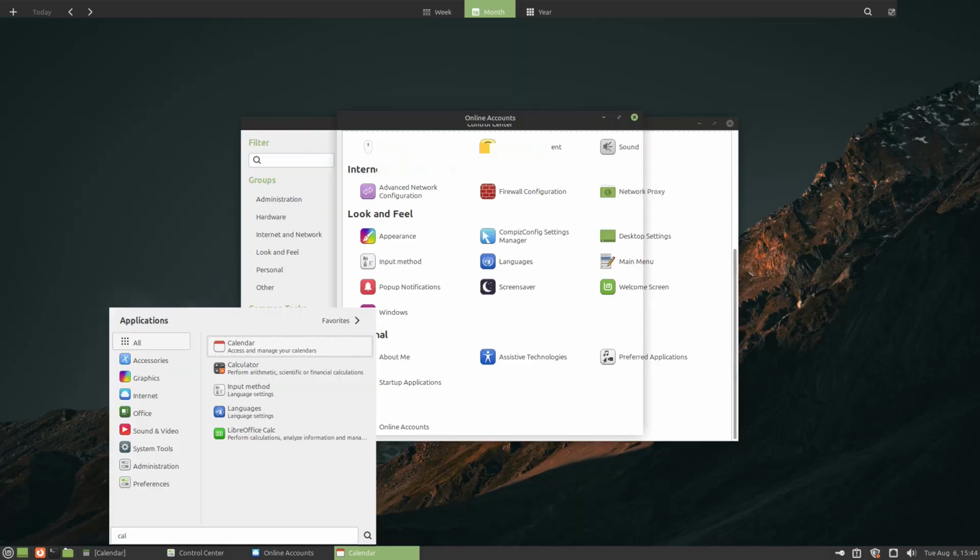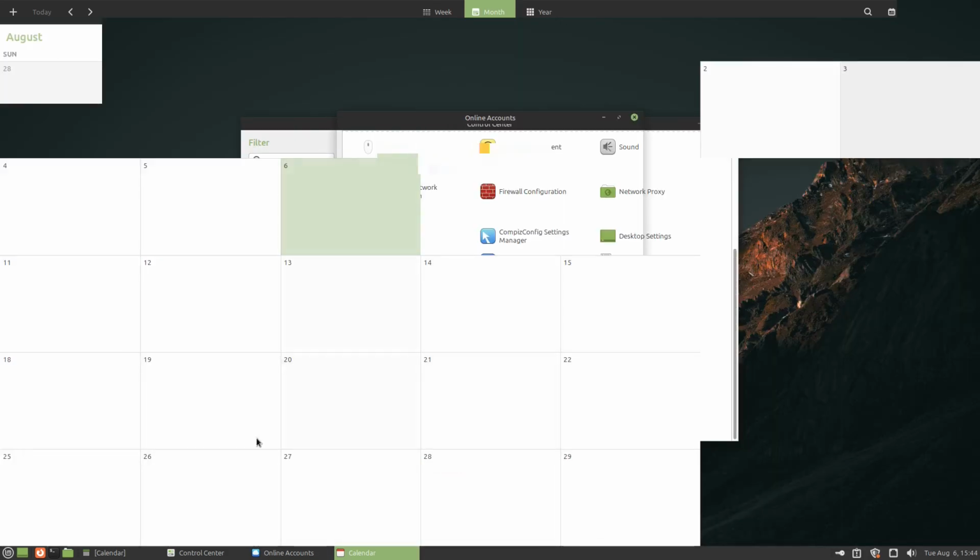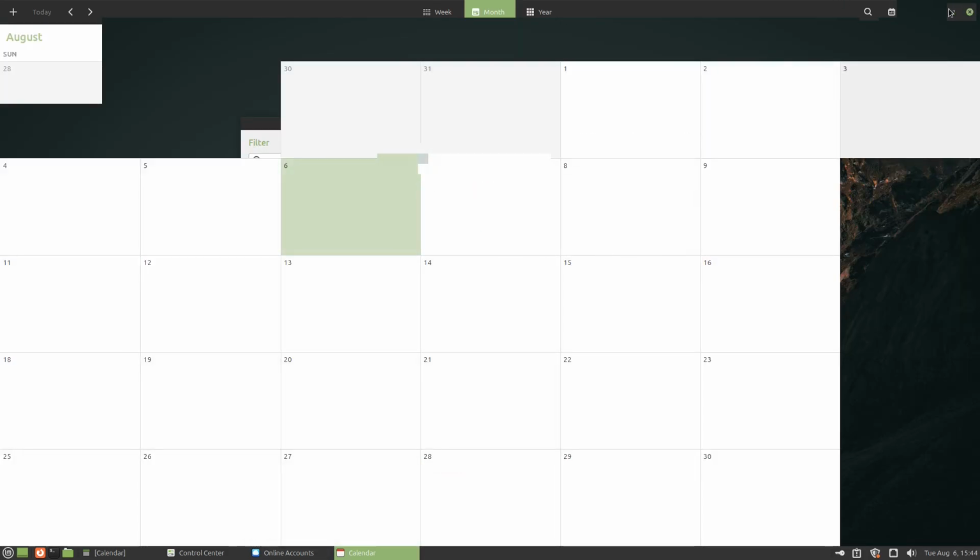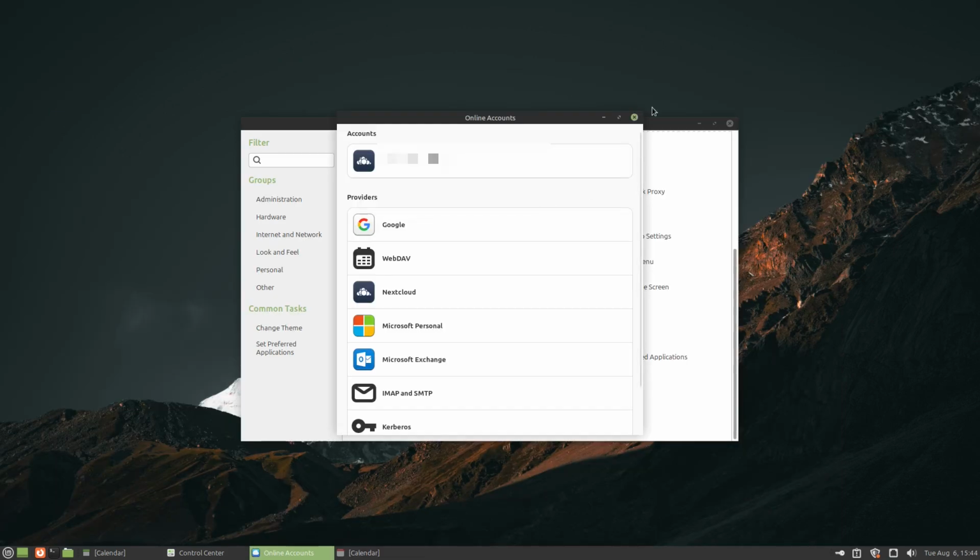And the calendar application, I will note, by the way, you'll see these weird artifacts showing up on the screen. That is actually the online accounts app doing this. I'm consistently getting weird artifacts with this online accounts app open. There might be something wrong with this, and I only saw it on Mate. But before we get to the calendar, I'll show you one more thing.